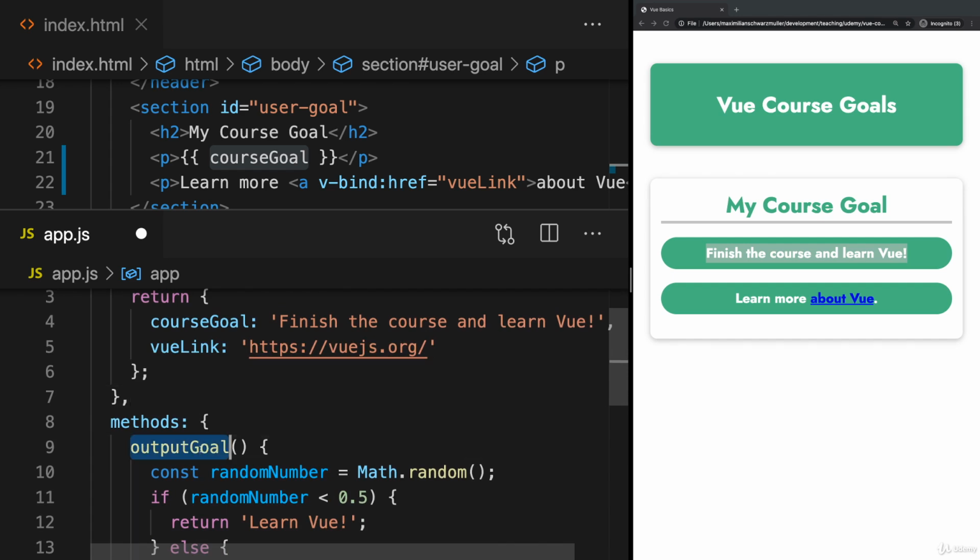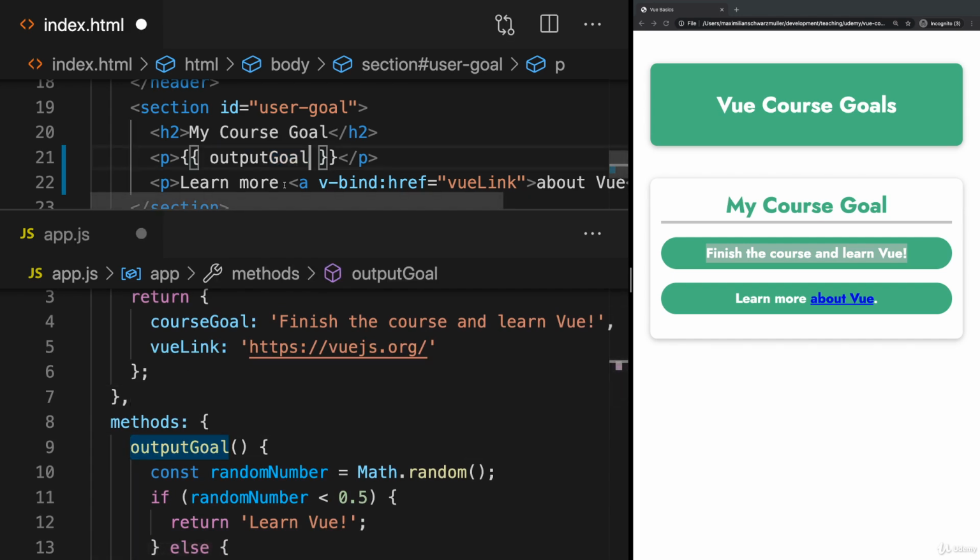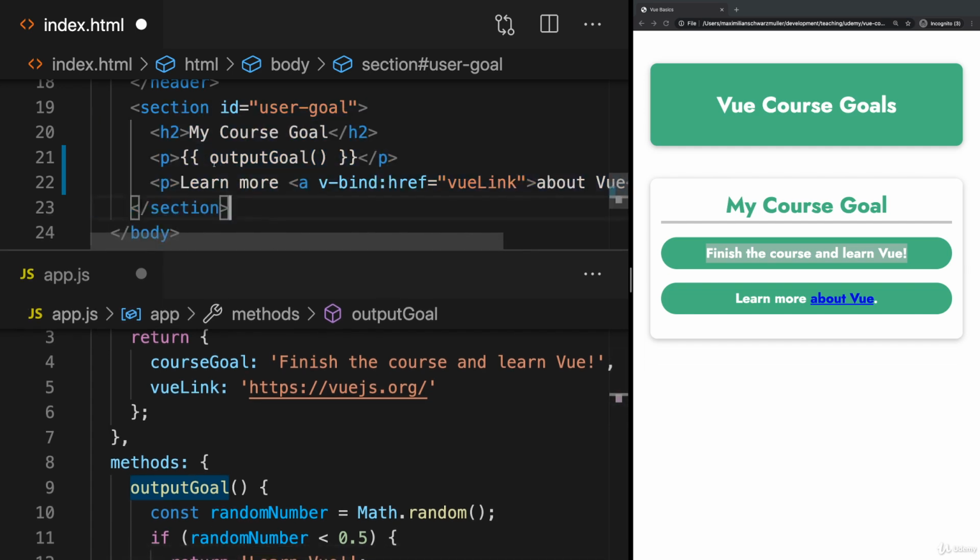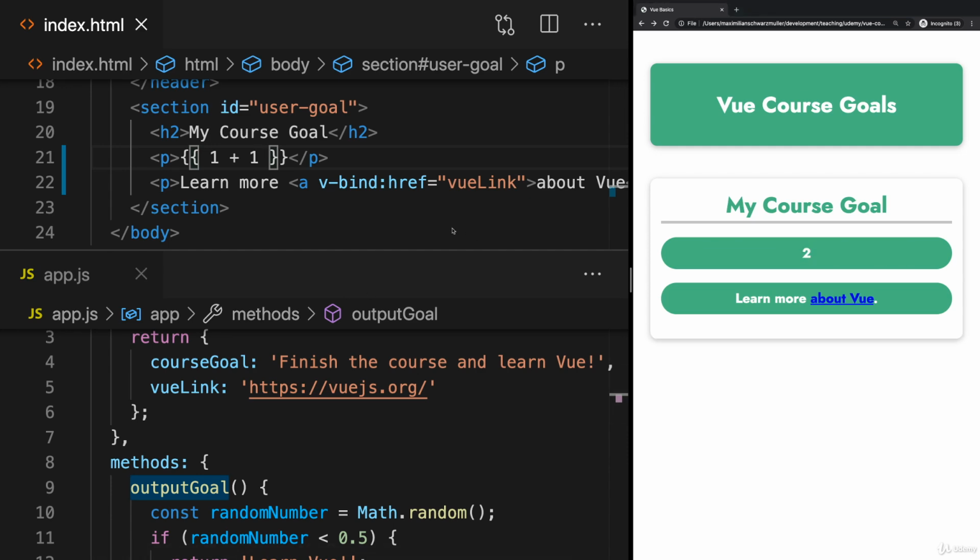But since outputGoal is defined in methods, we can call it here, and since we want to call it, we need to add parentheses here, just like in regular JavaScript. And that's the interesting part, by the way. In your Vue-controlled HTML code, in this interpolation syntax, but also when using this binding syntax, you can execute simple JavaScript code. For example, here we could also execute 1 + 1 if we wanted to. We could also execute Math.random here if we wanted to.